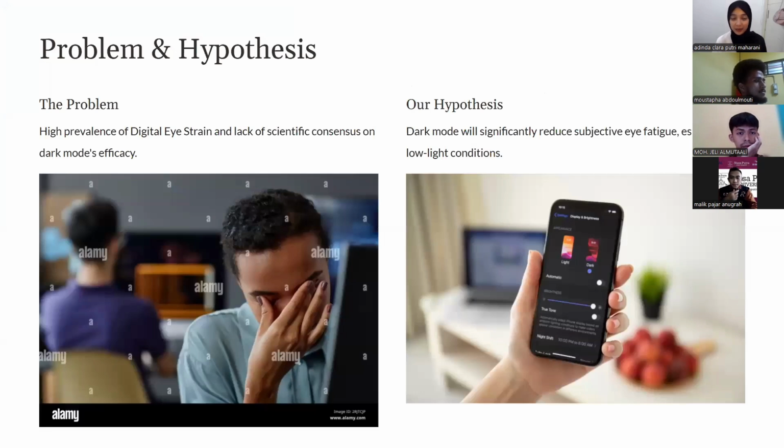Okay, so we move to the second slide. We're going to talk about the problem and the hypothesis. Our investigation begins with the first step of the scientific method: defining the problem and formulating a hypothesis.